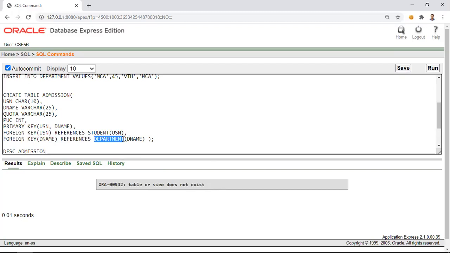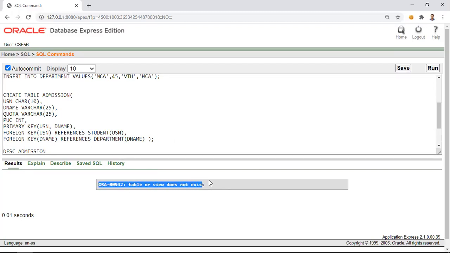And one more thing. In Oracle, the error messages we get will not be fully detailed. They will just be like this. By looking at this error message, we will not get to know whether the department table is not there or the student table is there. It will not describe in detail. But it is our responsibility to identify them. So why did we get this particular error? Because the department table is currently not in the database.